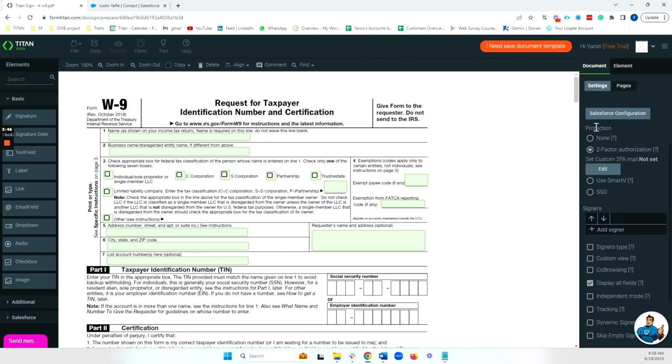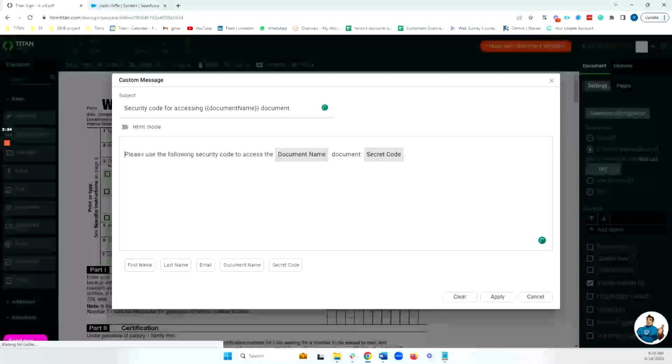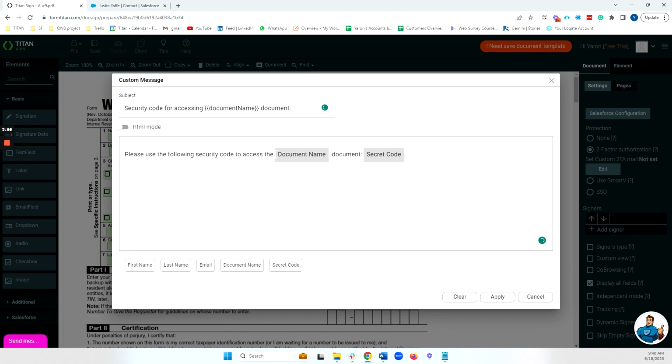And it will ask me for protection. In this case, I'm going to enable multi-factor authentication or two-factor authentication. And I'll even configure the email quickly. And we'll say, please use this security code to access the document. And then let's say, here is the code for your document.